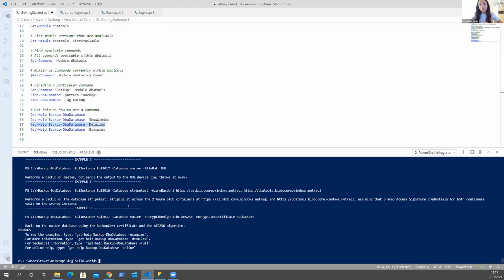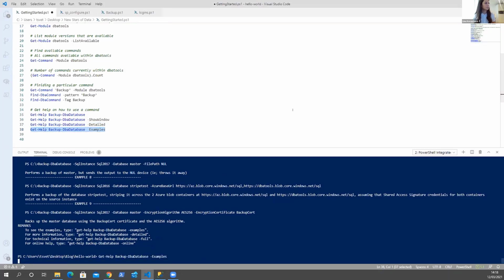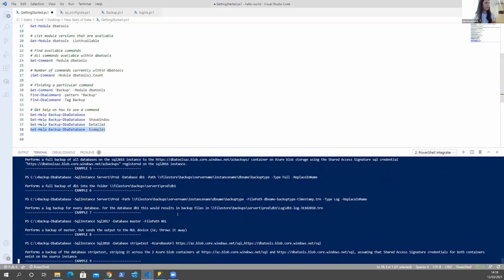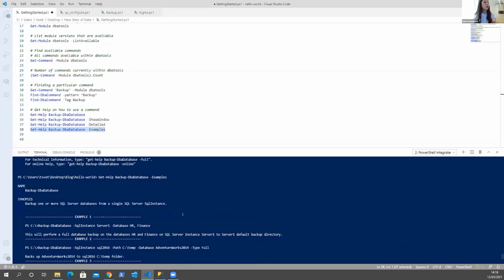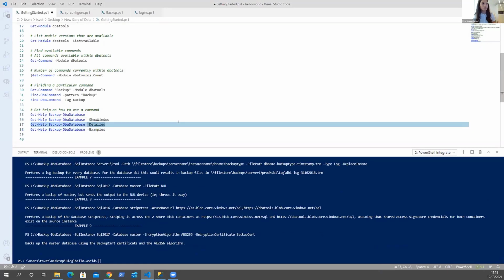And as I mentioned, I really like only the examples part. Sometimes when I'm familiar with a command and I don't want to see all of the parameters in documentation, I just want to see a few examples. What I like to run is Get-Help Backup-DbaDatabase and then specifying only -Examples. And this will return only the examples that are included in the documentation of this command.